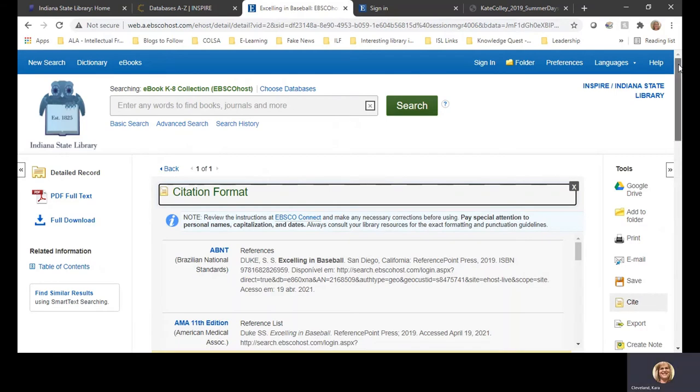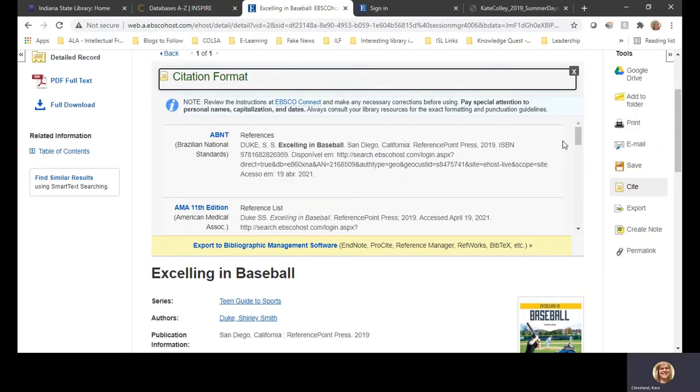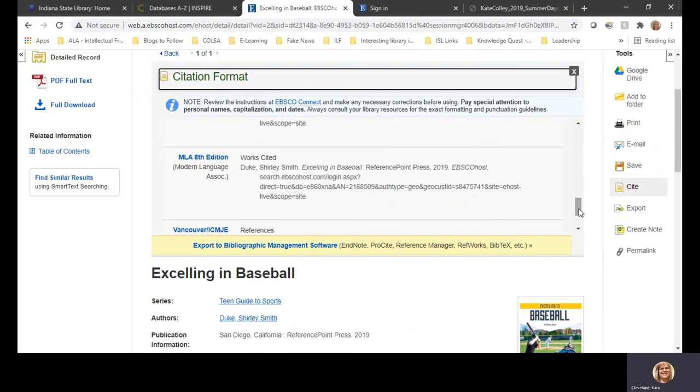And here are choices of citation format. I'm just going to go to the MLA format because I used to work at a high school and that's what we used all the time. Well, actually, I don't even have to click on that. It already has the citation right here for the book that we are actually on right now. So the student could copy and paste this to their bibliography and it would already be done for them.